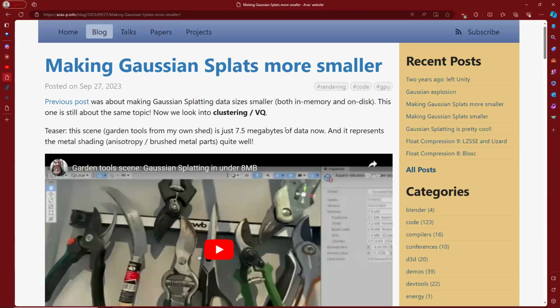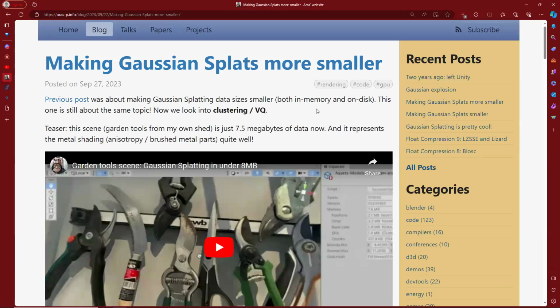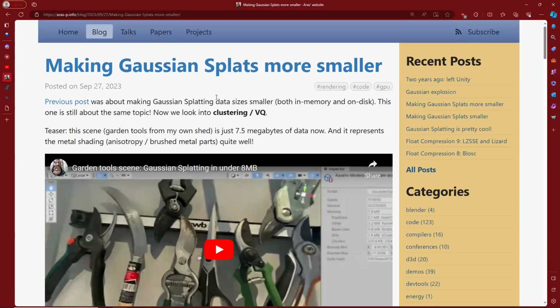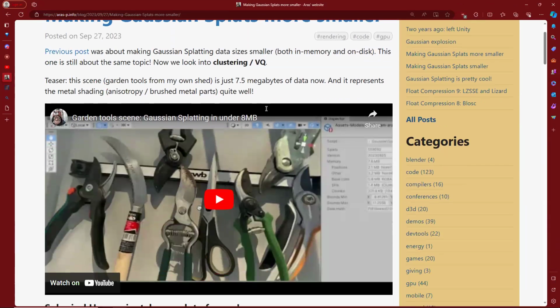Then he went and looked at both, and that's important, both in memory and save-to-disk types of representations, if you can get that worked out.